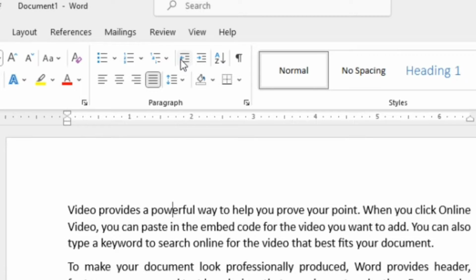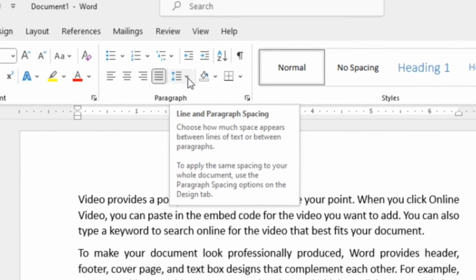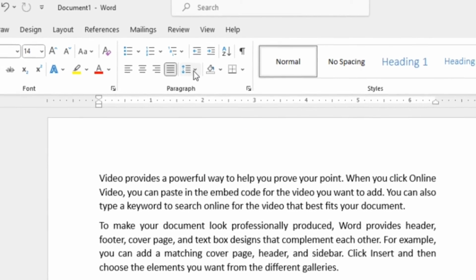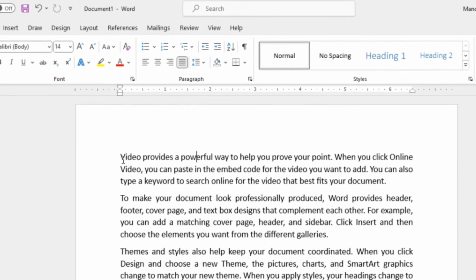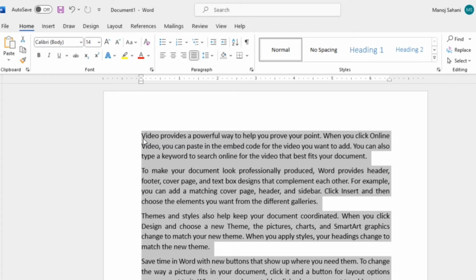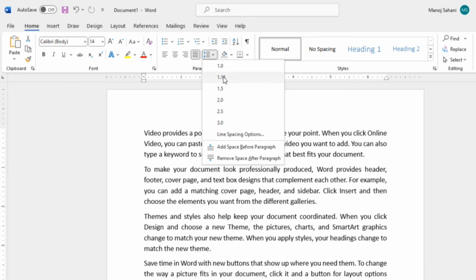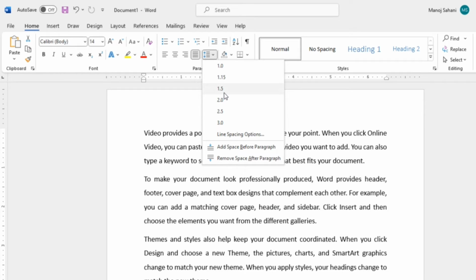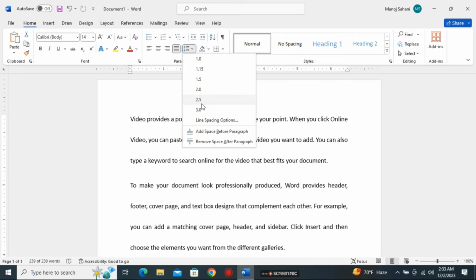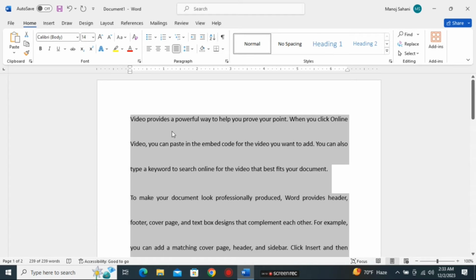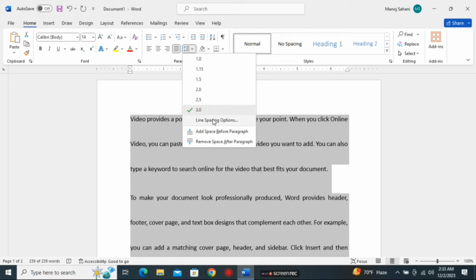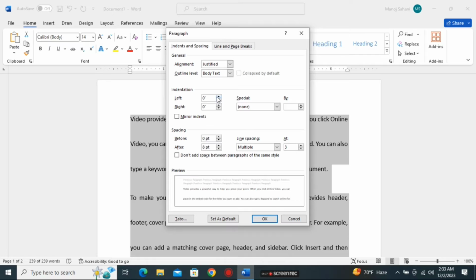Now the next one is the line and paragraph spacing. These are used for giving space between the lines and the paragraphs. So when we select all these and choose the options for giving space between the lines, the space between the lines will increase. You can see the space between the lines has increased. There are different options under this line spacing. Also you can choose the indent, or you can choose the spacing before and after the paragraphs. All these settings can be done to make your paragraph look attractive.